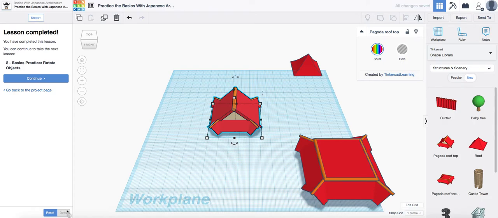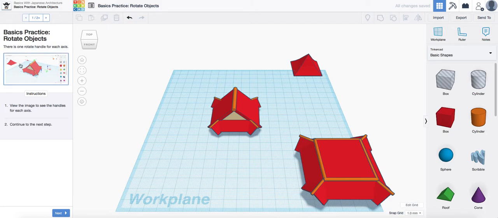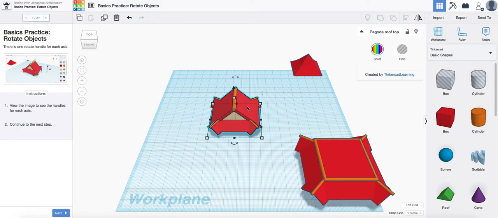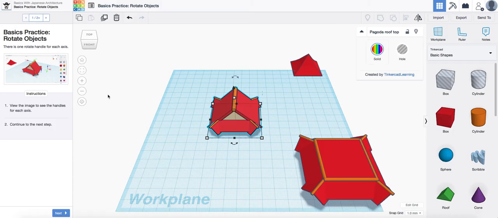So we're going to click done there, and that's our first little lesson completed. So again, we can rotate our object round. This is what this one's telling us. We can move our objects on an axis. Okay, so to do that, we can click on any of these little rotate icons here.